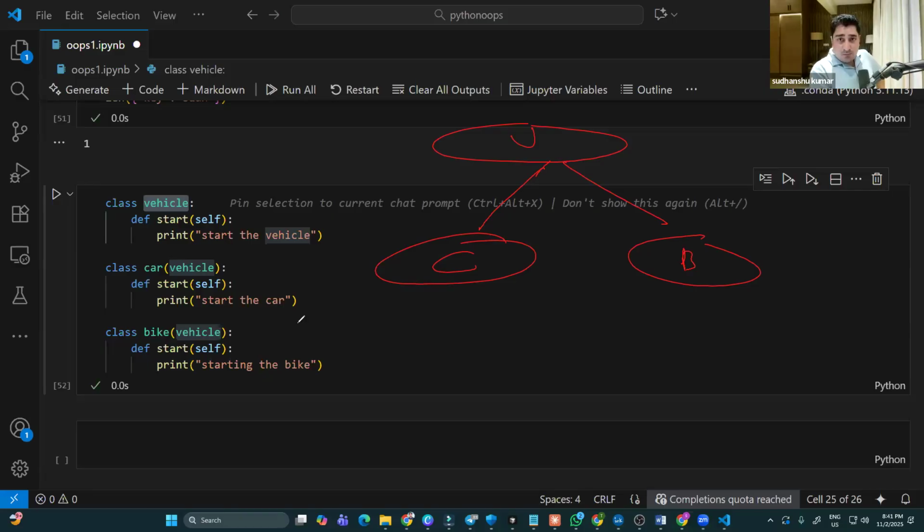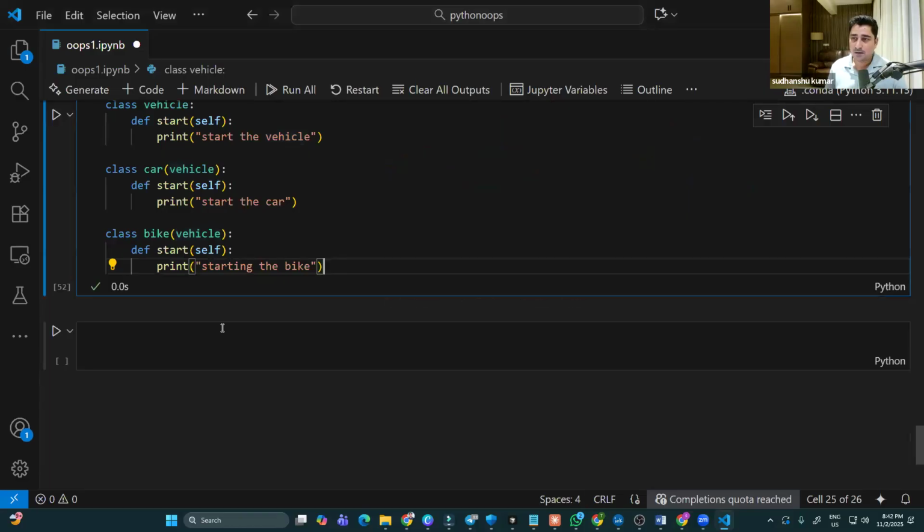Now, where does polymorphism come into the picture? Let's find out. Polymorphism means one entity, but its behavior should be different. That is the meaning of polymorphism. So let's try to understand how to implement polymorphism, and how I can conceptualize polymorphism over here.